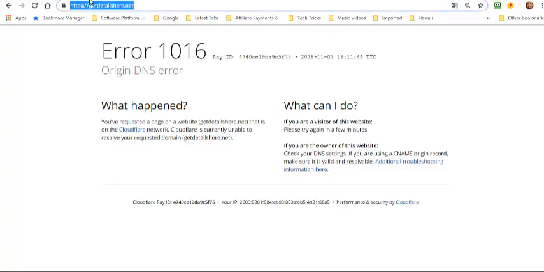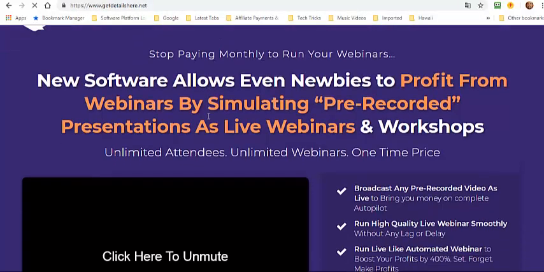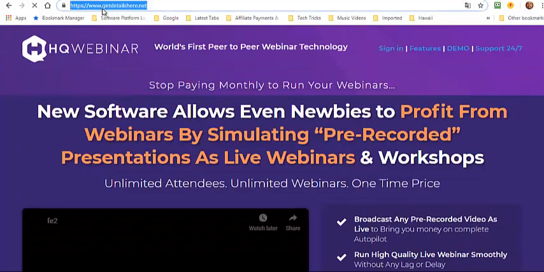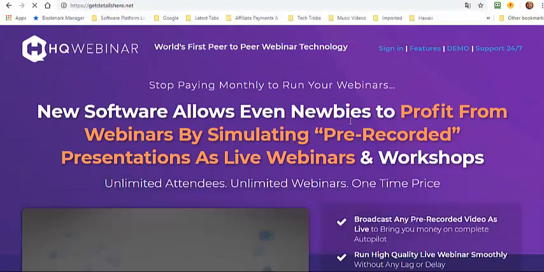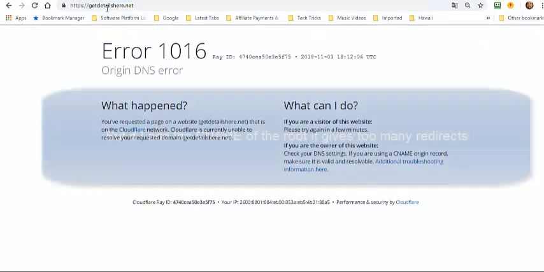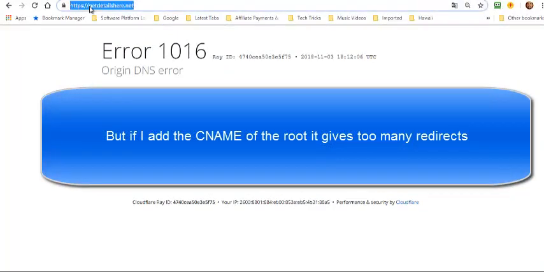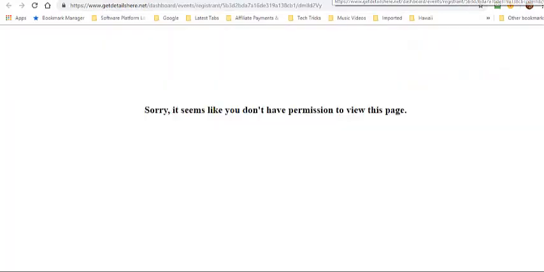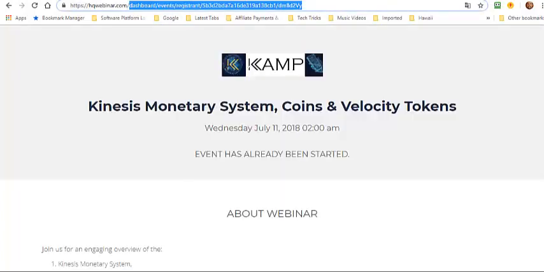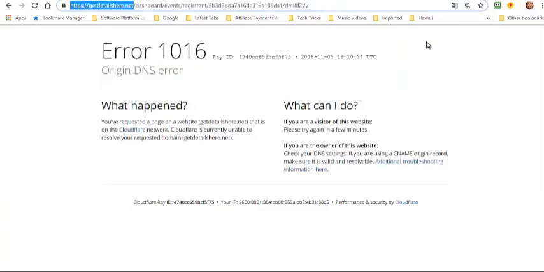I guess it shows the sales page on the root with the www, right? So it's redirecting on the www. It's not here because there's no root record, which I would think I would need. It redirects with the www, but on the www with the webinar page, it's you don't have permission. And with the non-www, you get the DNS error. So tell me, what is wrong with this system?